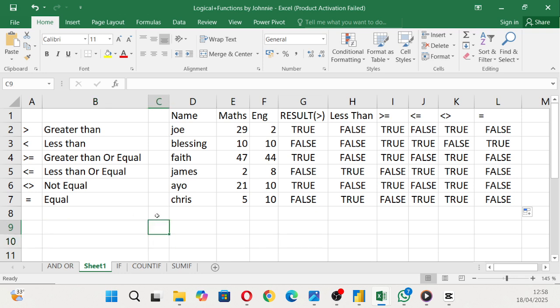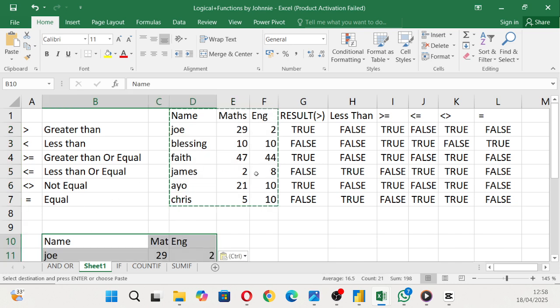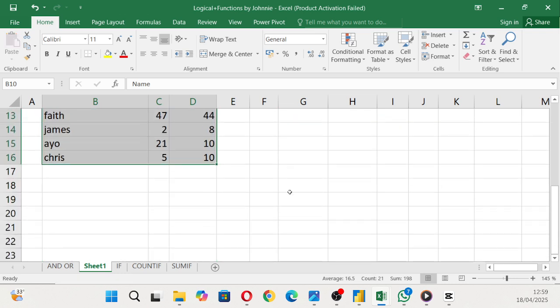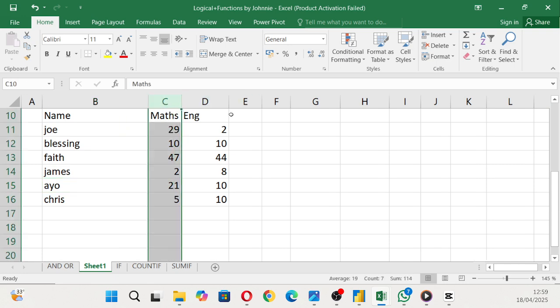So we'll move on to the AND and OR functions. For the AND and OR functions, we are going to be making use of this table. So I'll copy it, then paste it below. So what is the AND function? The AND function returns true if all conditions are true, and returns false if any of the conditions is false.